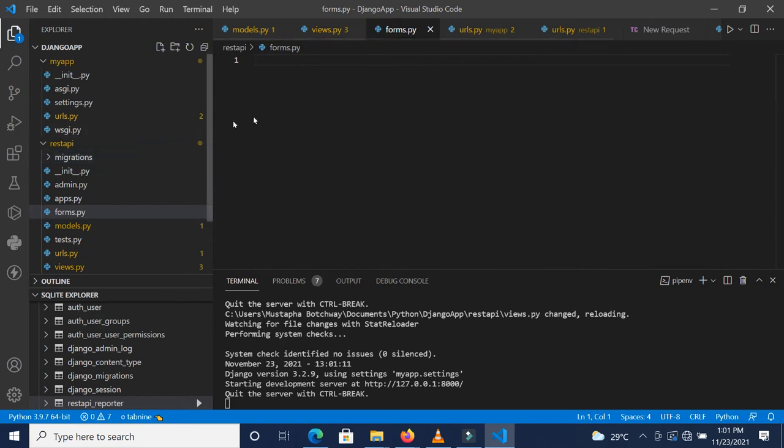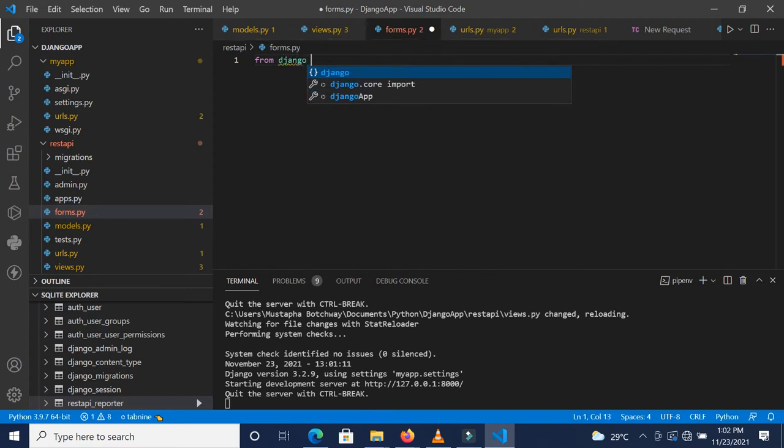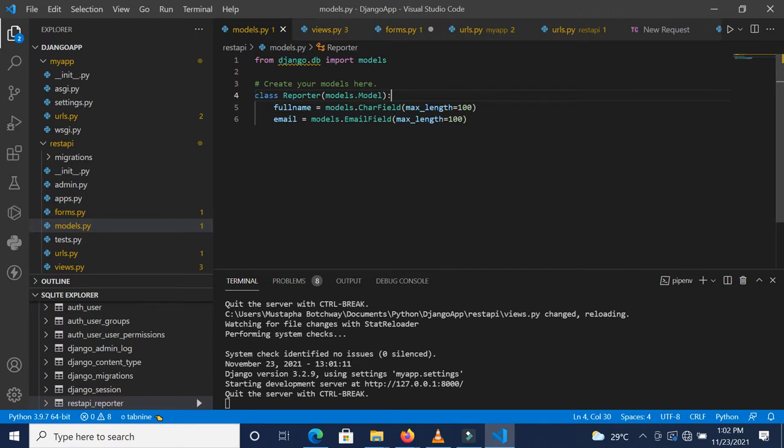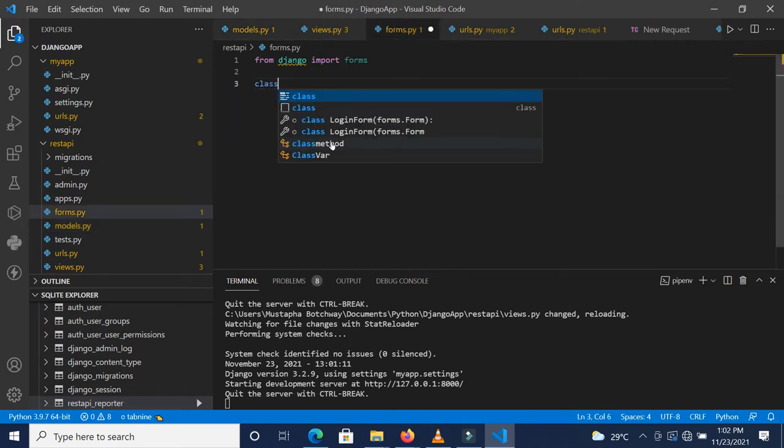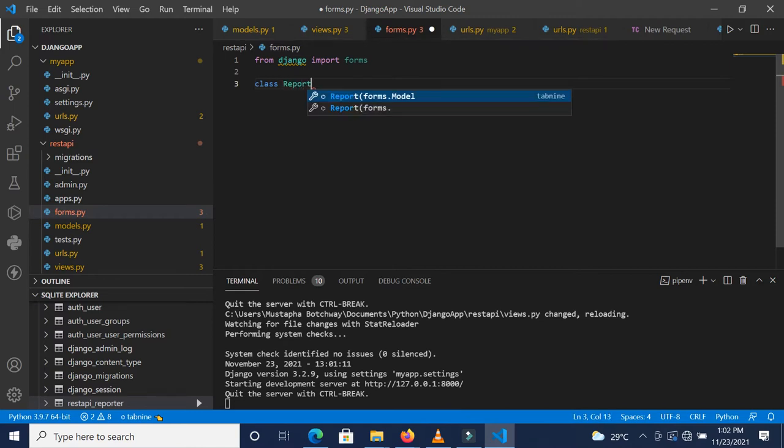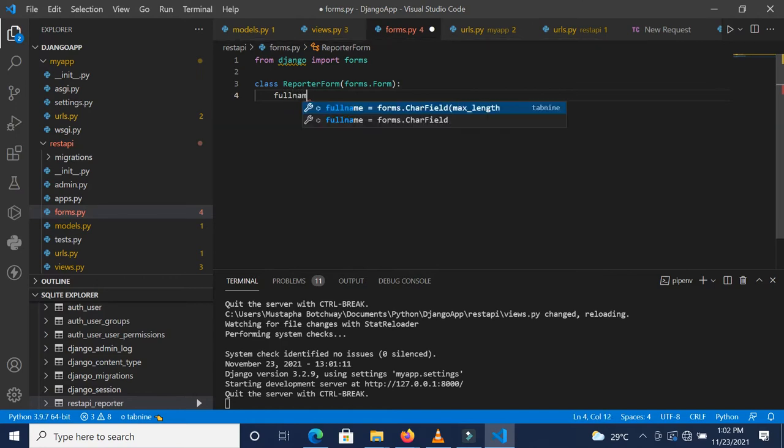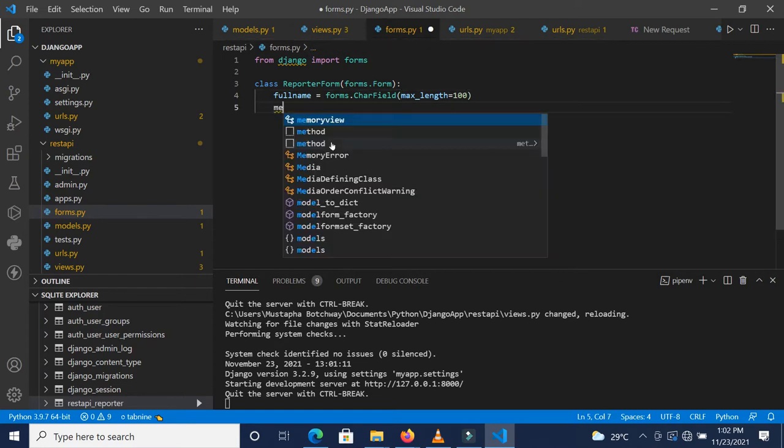forms.py, right? And inside forms.py, from Django, I want to import forms. And I'm going to create a class that has the same attributes as this particular reporter, and I'm going to call that class ReporterForm. So let's go ahead and create this class, ReporterForm. Now pass the forms.Form in there. Inside the ReporterForm we have full name, which is a char field, and then an email, which is an email field.